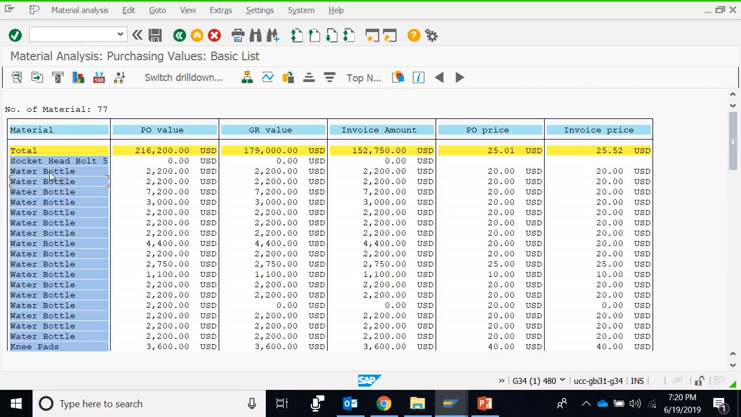Keep in mind that this is per material. So for example, for this particular material, water bottle, there are purchase orders worth $2,200. It doesn't mean there is just one purchase order which is worth 2,200. There can be more than one. Similarly for the GR and invoice.